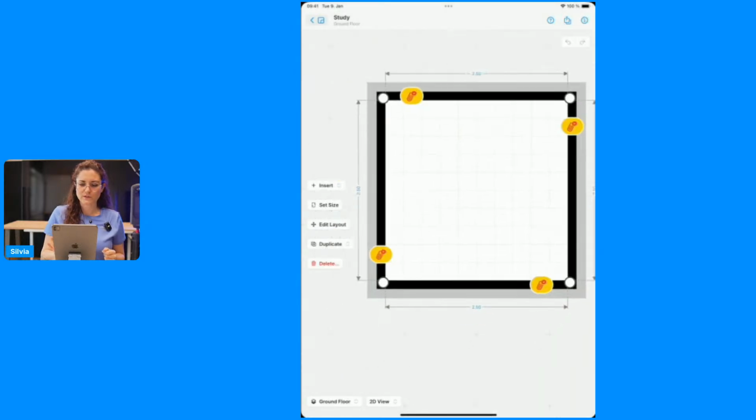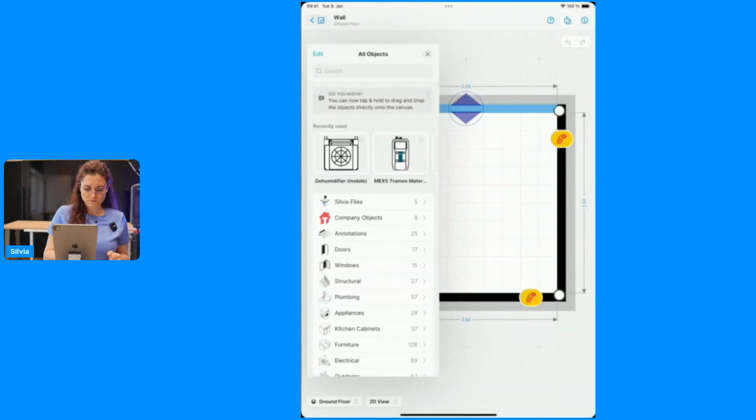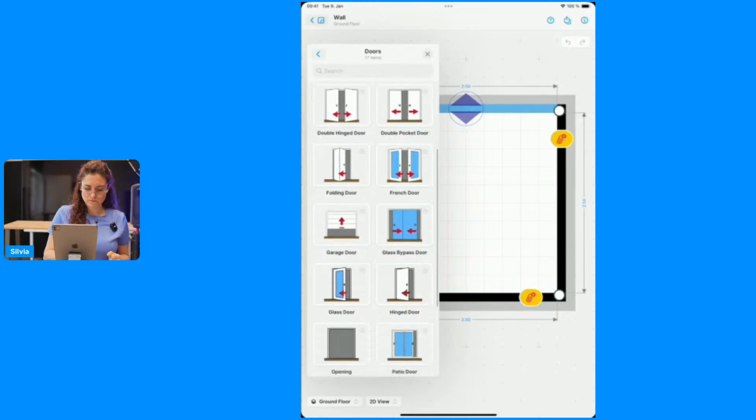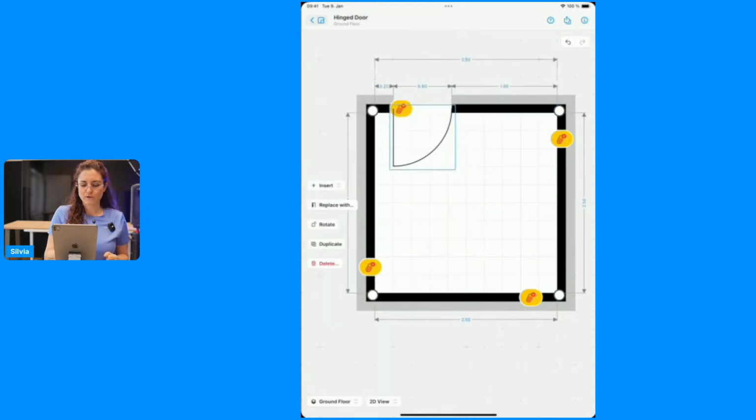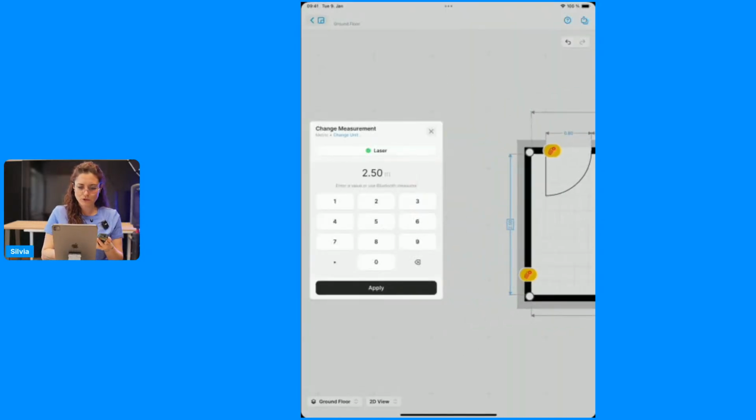Now let me just close the info for a sec. Here I can insert my door. Let me say here, a regular door. Now, if I would like to change the measurement here, I could also grab a Bluetooth laser meter. Okay, I have it here just in case you see. It's just a little laser that I normally like to use. I will tap on the blue number.